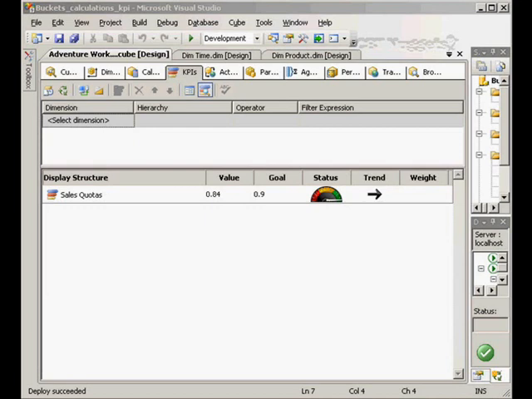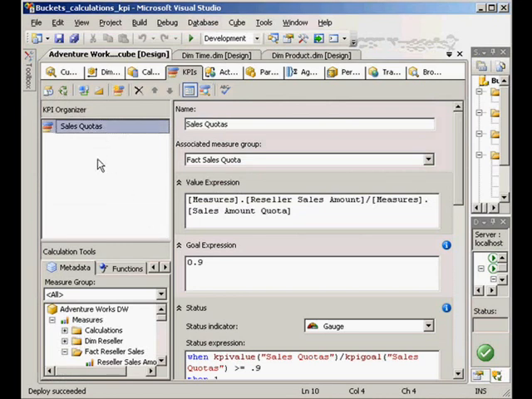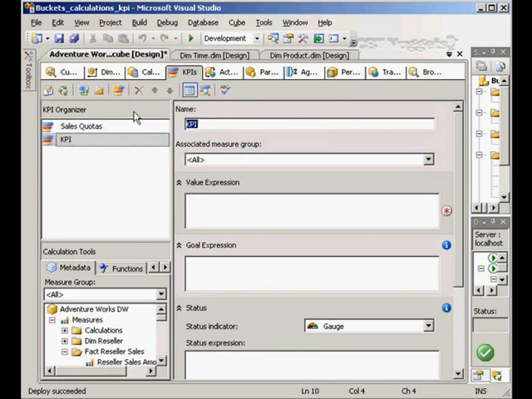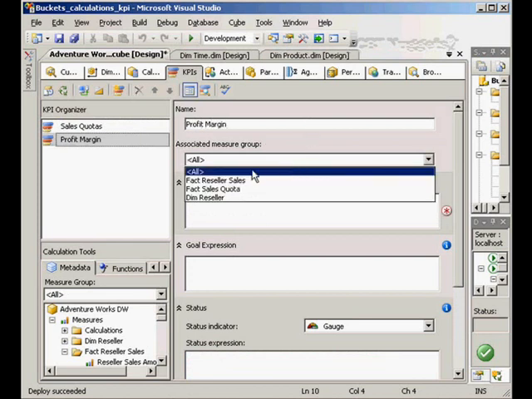So for us to create a parent KPI, let's first of all create yet another child KPI. Maybe we'll call it profit margin. So to create our new KPI, we'll go here to our design mode, and I'll just click on here, new KPI. We'll call it profit margin. The associated measure group is the sales.